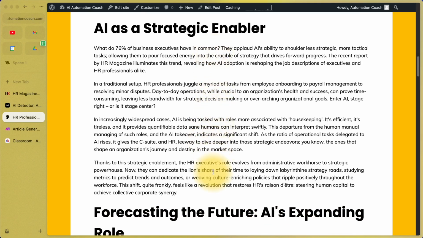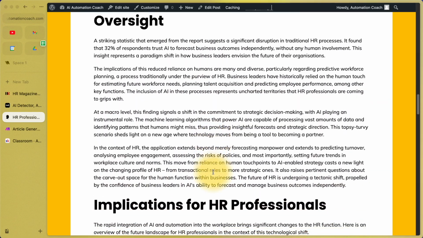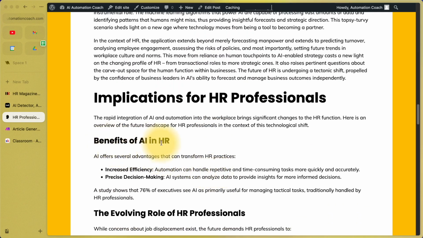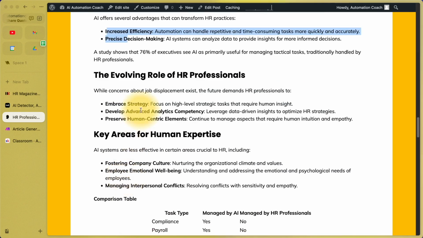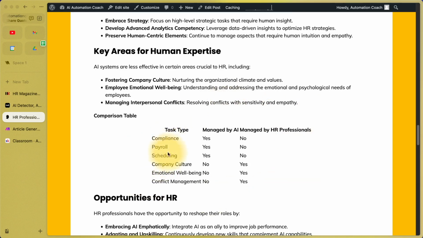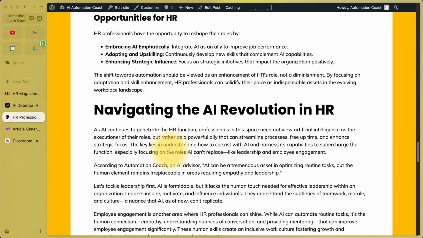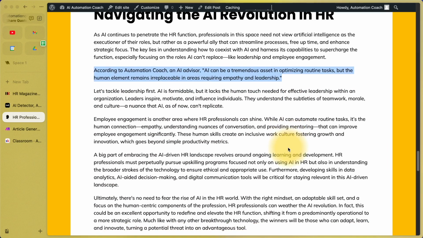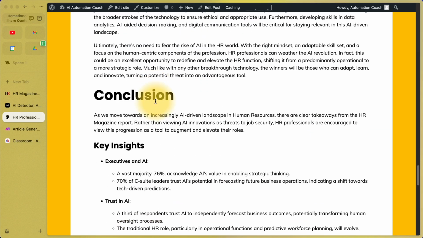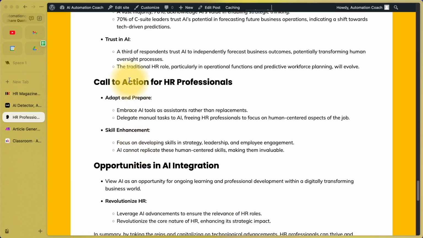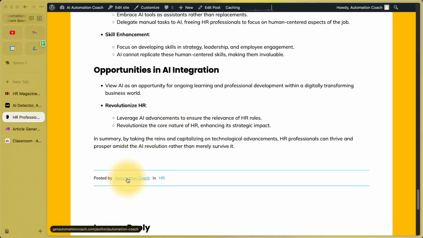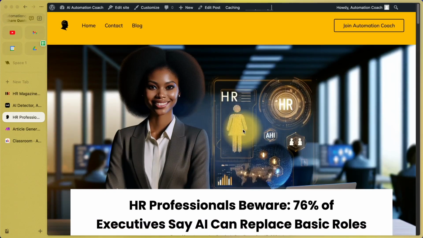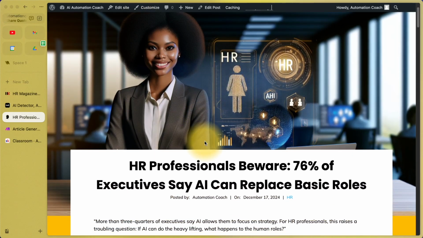So you can see here pretty standard paragraphs to start off with. It keeps going with all the different sections. Here we've got subtitles, bullet points, more bullet points here. We've got a table here, the style of which would be dependent on your WordPress theme. So I can tidy that up and make it look nicer. More bullet points. We've got a quote here, according to Automation Coach and AI Advisor. There's the quote. And I think I might change that so that it links to my Twitter or LinkedIn. Conclusion, key insights, calls to action, opportunities, and it's put the author and it's categorized it correctly as HR. Look at that, guys. And that's a fully autonomous blog post system.